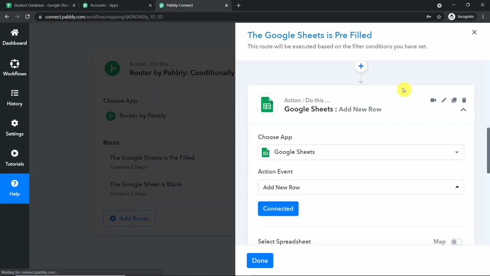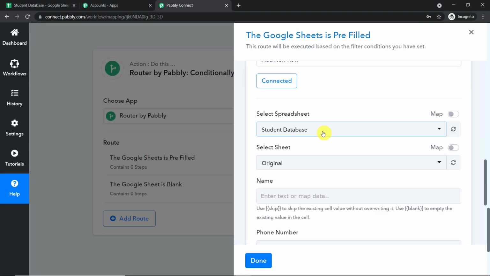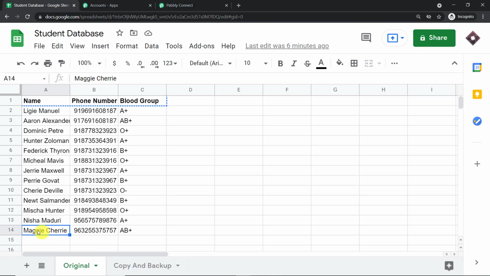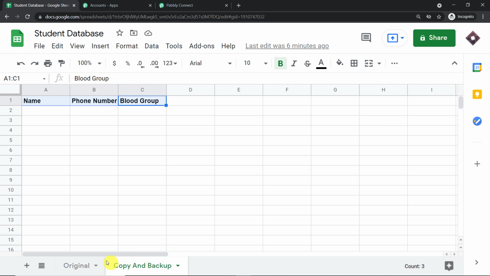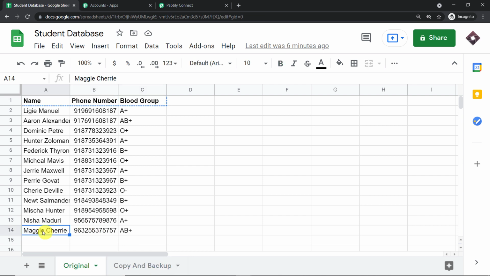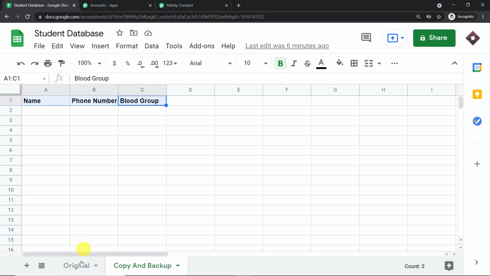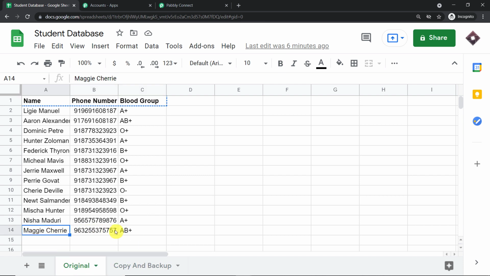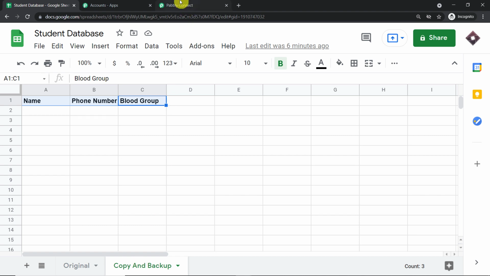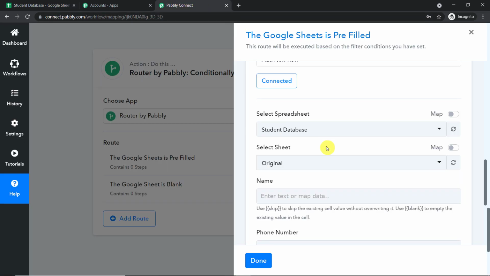Authorization successful. Excellent. The idea is that we will be sending the data of this guy, Maggie Sherry, to this Google Sheet, because only the data of Maggie Sherry is absent. As I repeat again, we have the assumption that we have the data of all of these students already in the Google Sheet. We only want the data of Maggie Sherry. So we are going to add the data of Maggie Sherry in this Google Sheet.